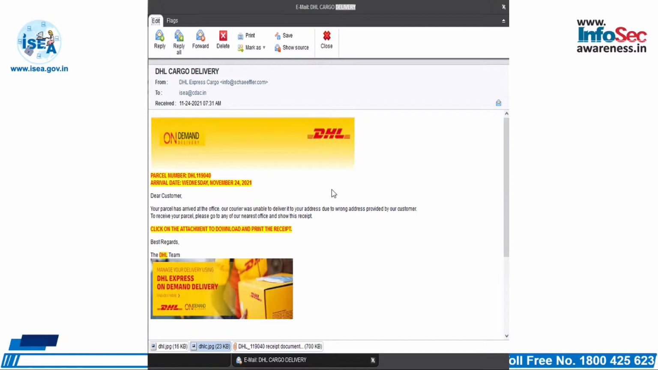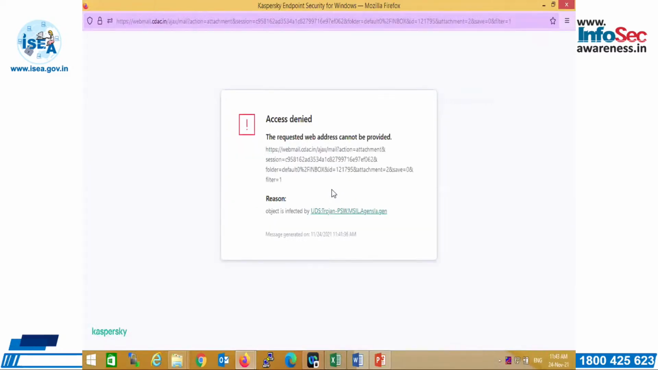Now, how can we catch that this is a phishing attack? You need to be very specific here. When you see that this belongs to DHL Express Cargo, have you read the mail ID? Here, the mail ID says info@shopper.com. This itself means that it does not belong to DHL. So in this way, you can be easily trapped.